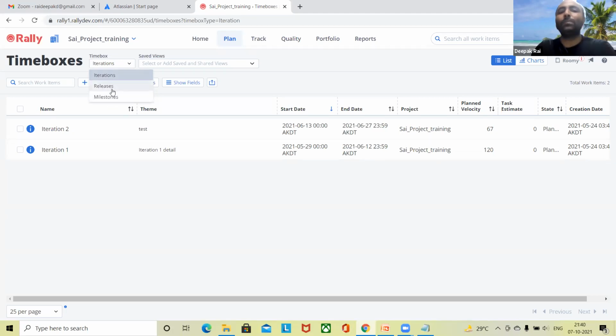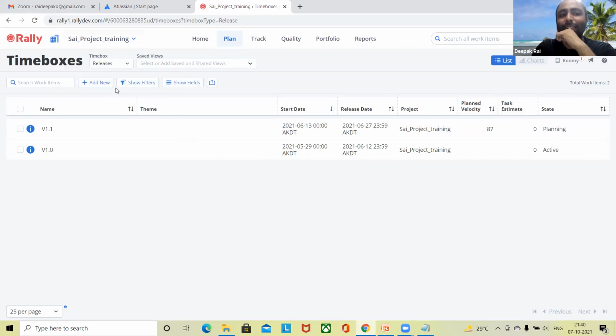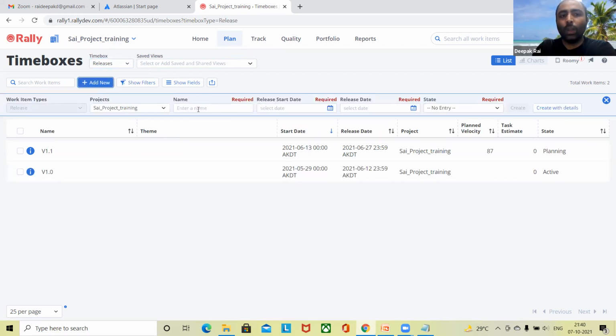Releases is basically, in the first release, they have released version v1. Then in a different release, when they fix the defects, they will make a second release as well, like v1.1 or v1.2, something like that. So when we create the releases, iterations, or milestones, we simply have to click add new and add the details about your release.